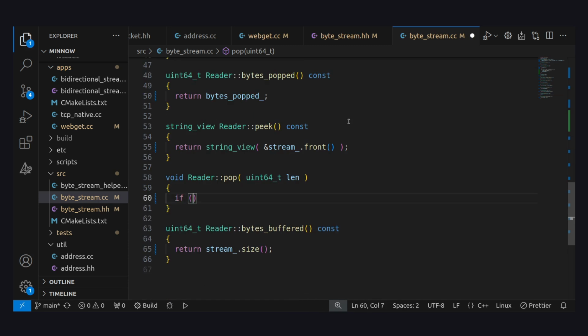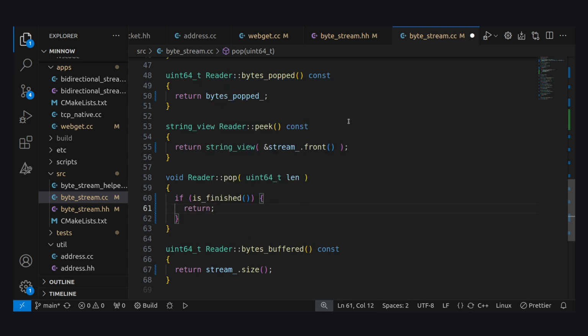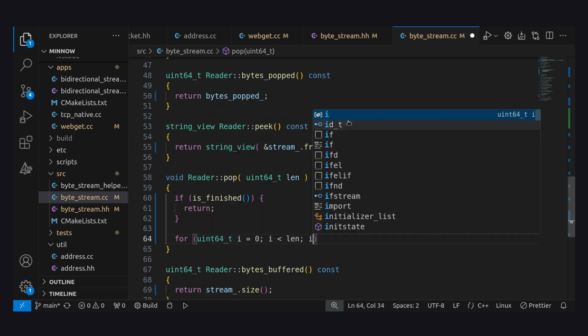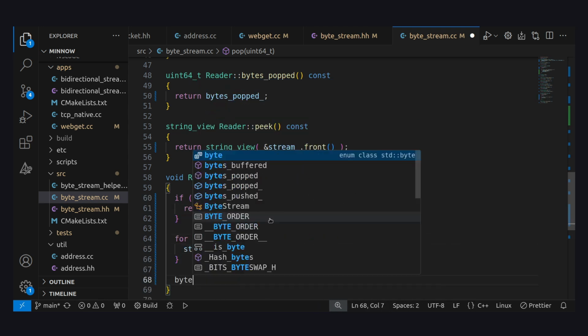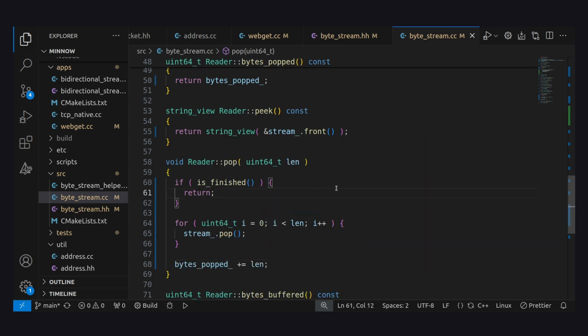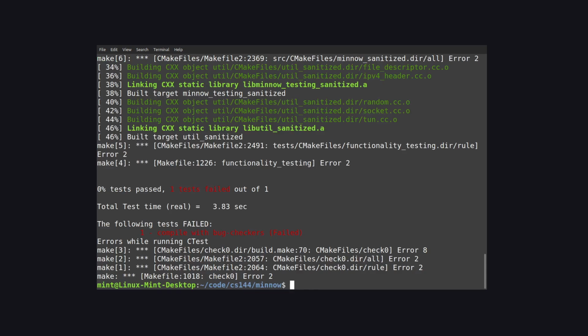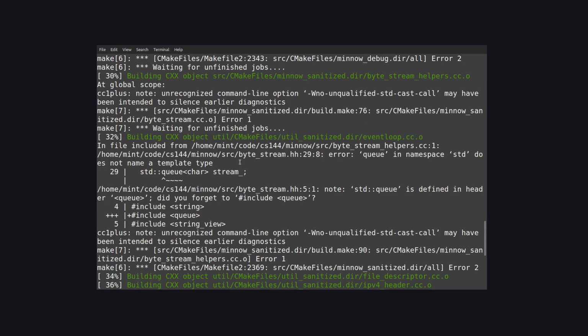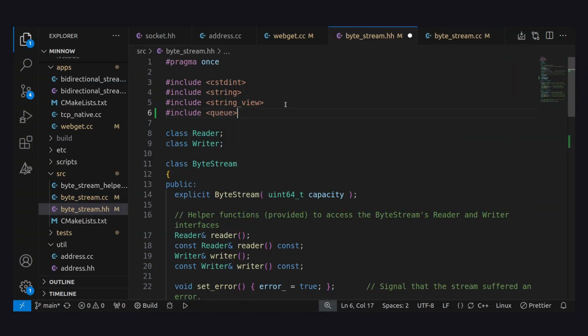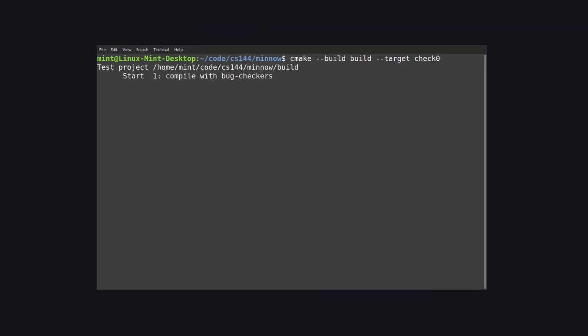And finally, the pop method. Firstly, I want to prevent the reader from reading an empty stream. Then, since I'm given the len argument, I want to pop from the queue that many times. Okay, that looks good. Let's see if it compiles. Looks like I forgot to include the queue header file. This time for sure.